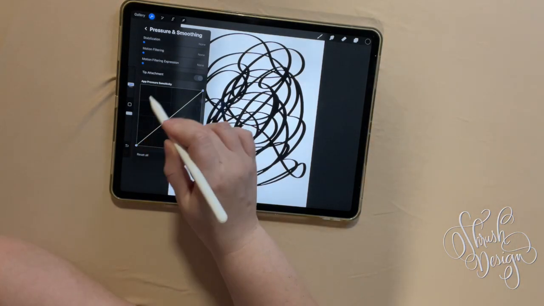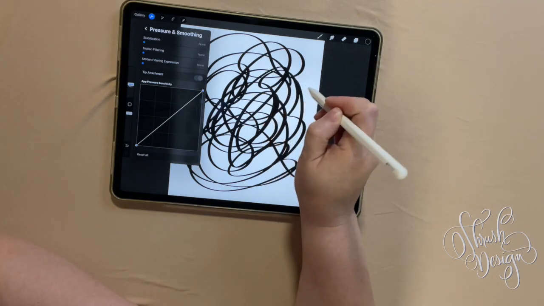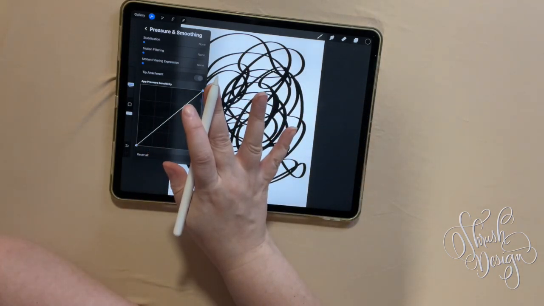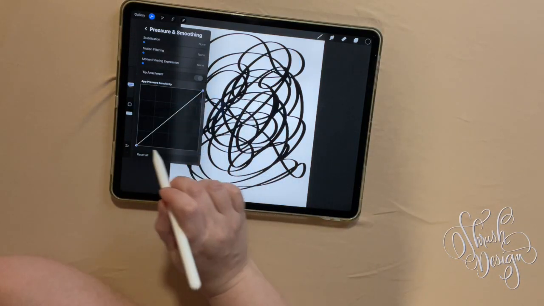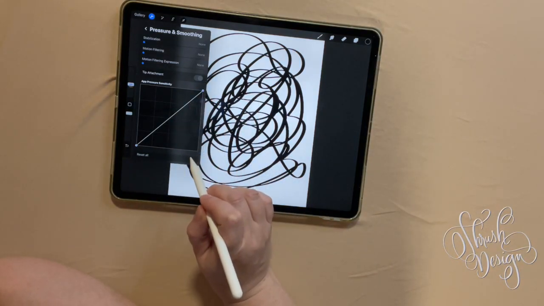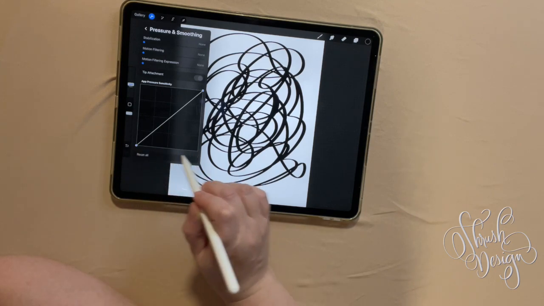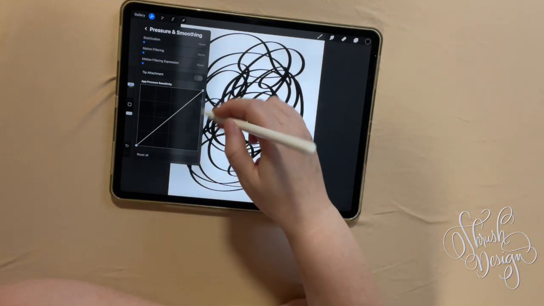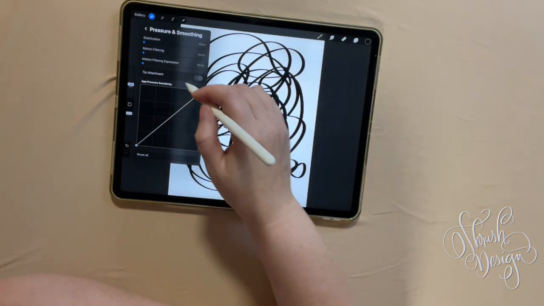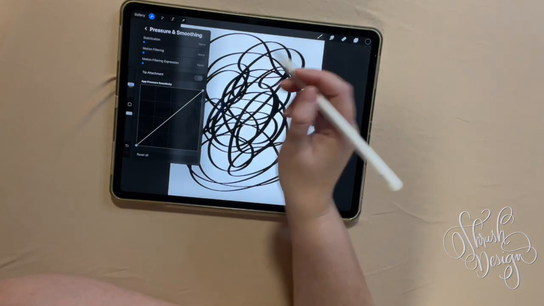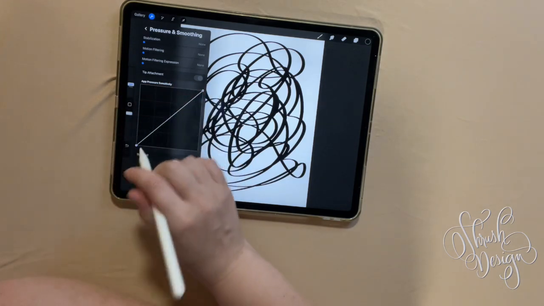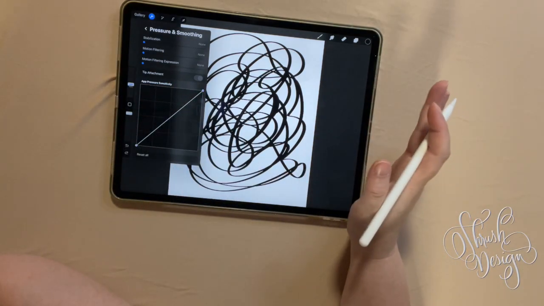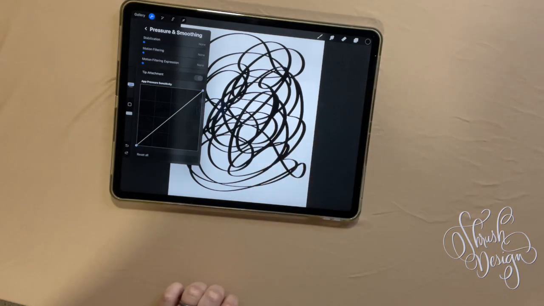So if you're having issues with the pressure sensitivity of your pencil, you might want to mess with this graph. I'm fine with it. I can tell you that the horizontal axis here is based on how much pressure you put on the pencil. And the vertical axis is for the amount that your brush puts out versus how much pressure you have. There are probably videos out there that explain this better than I do. I leave this alone.